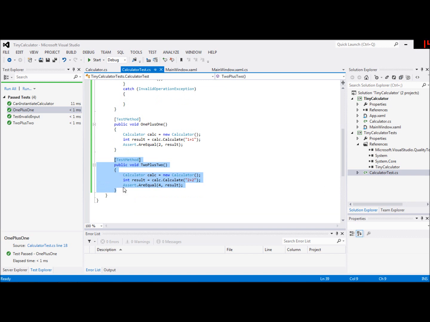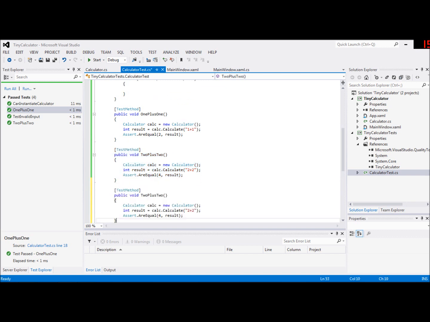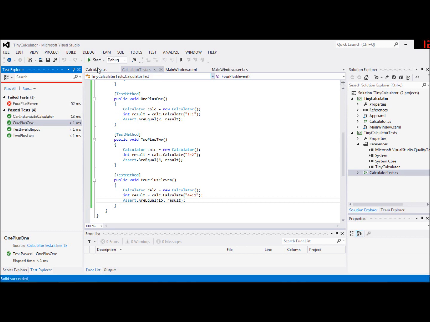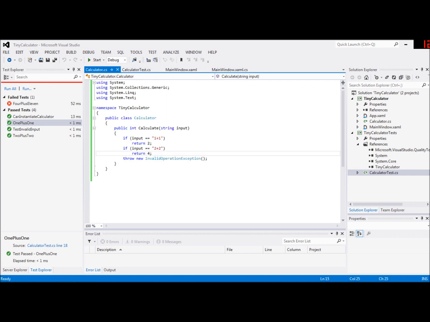So let's write another test. Let's do 4 plus 7. That's a little different as well, because there are two numbers on the right-hand side. Sorry, the result. No, let's make it two numbers. So I'll do 4 plus 11, and that should come out as 15. Let's run that. Of course, that will fail. And so we've got to go in and fix this. It's 4 plus 11, isn't it?